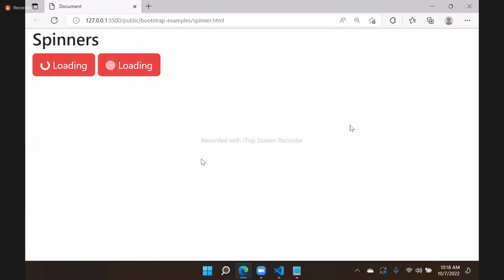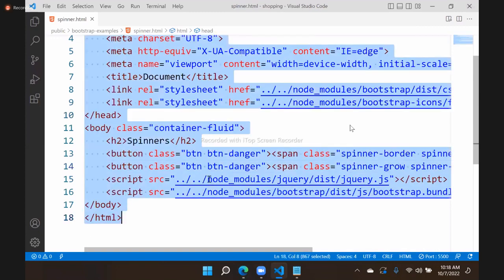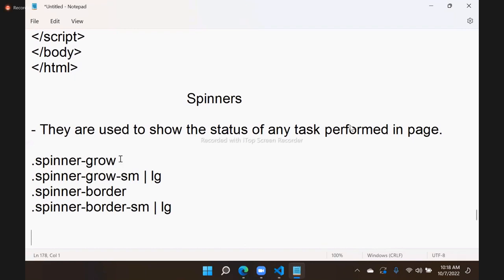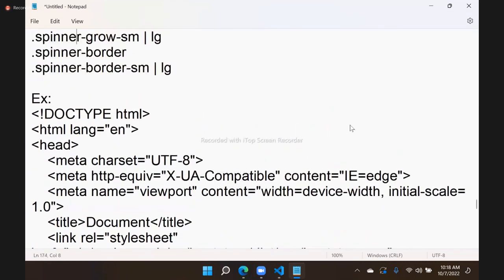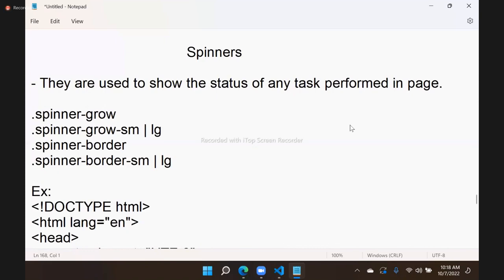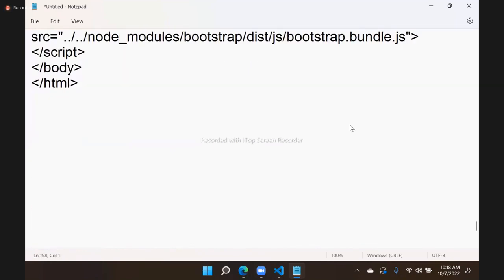So these are usually used for showing the status. For showing status, we have spinner, grow style, another one border style. This is an example for that. How you can define the grow and border styles. This is one example for working with the spinner. Similar to spinner, you have another. They are very simple, only two classes. We have another one, progress.